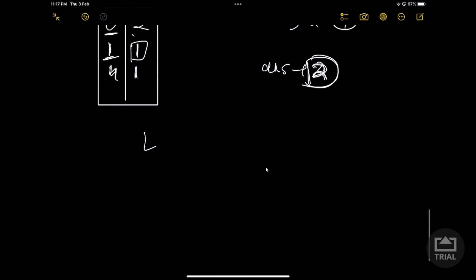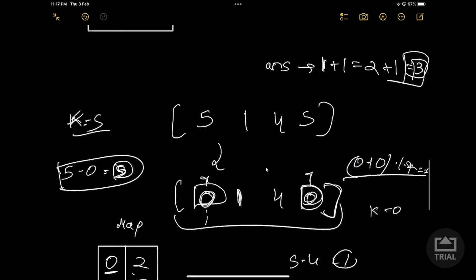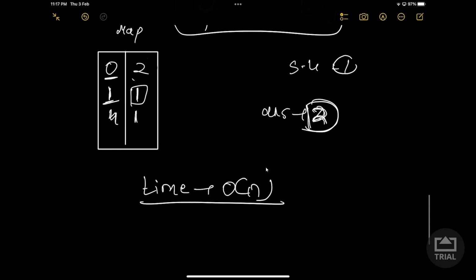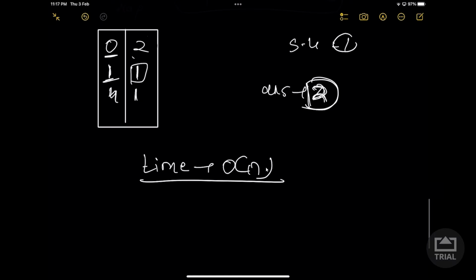The time complexity of this is O of n, because we are just storing the values in the hash map, and it takes O of one time to check whether an element is present or not in the hash map. So time complexity will be O of n, and the space will also be O of n.